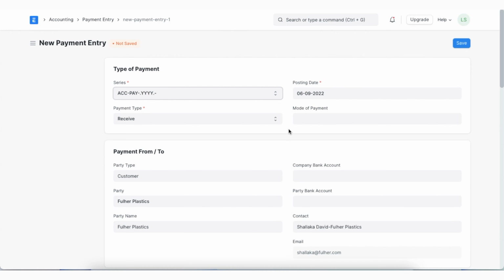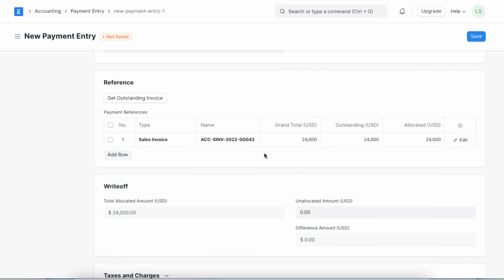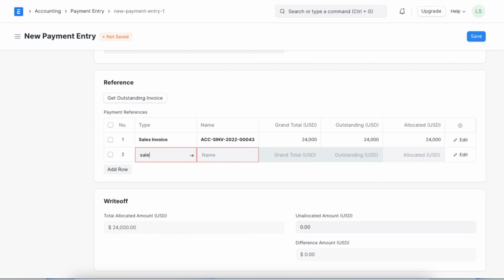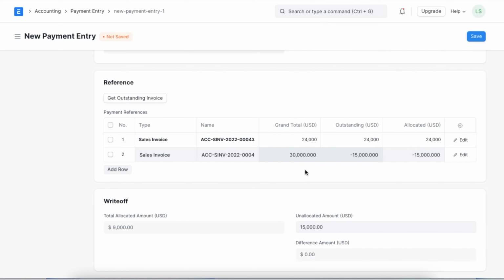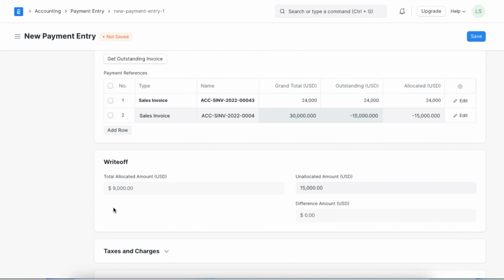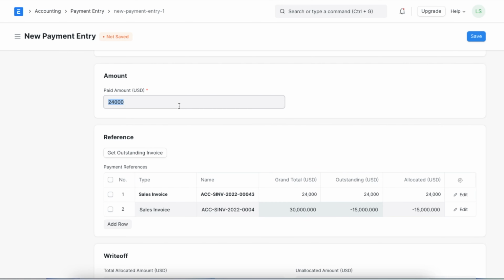We can scroll down to the payment reference table. Here, we can see that the current sales invoice is already present along with the full invoice amount. We will need to add the previous sales invoice against which the credit note was created. The second row will show a negative amount since it is a credit note, and then we can see how much is pending after the credit has been deducted. We can refer to the difference amount between the first and second invoices and update the value as paid amount.